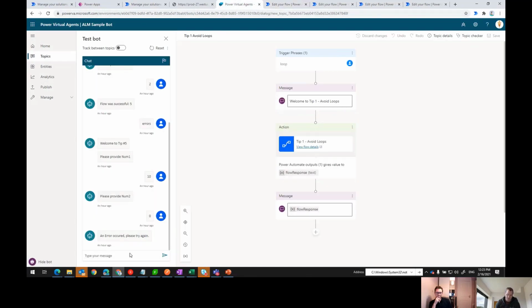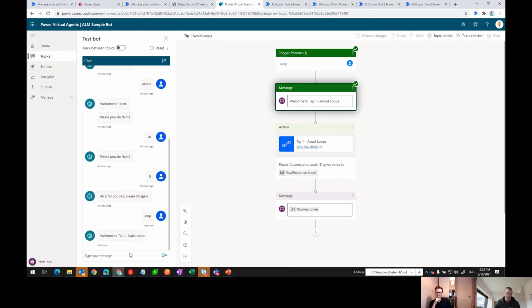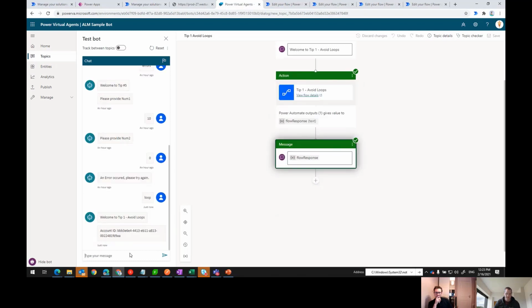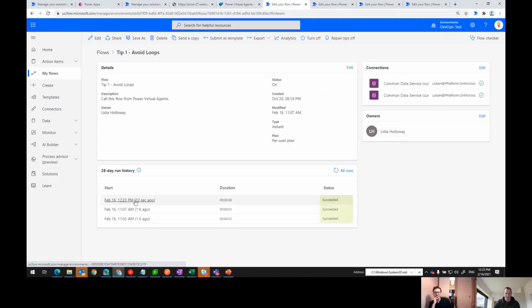So let's kick off this topic by typing in loop. It's going to go out, contact our flow, and then provide a response back to us. Right, so we have the account ID that was just sent. Let's take a look at our run history.